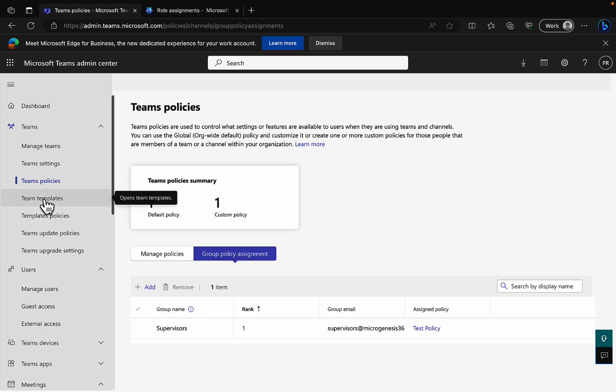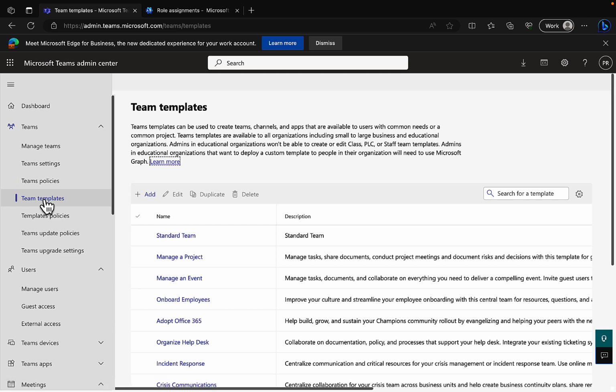Okay, next, what have we got? We've got Teams templates. This is brilliant. Templates can be used to create teams, channels, and apps that are available to users with common needs or a common project. Teams templates are available to all organizations, including small to large businesses and educational organizations. Admins in educational organizations won't be able to create or edit class, PLC, or staff team templates. Admins in educational organizations that want to deploy a custom template to people in their organization will need to use Microsoft Graph.